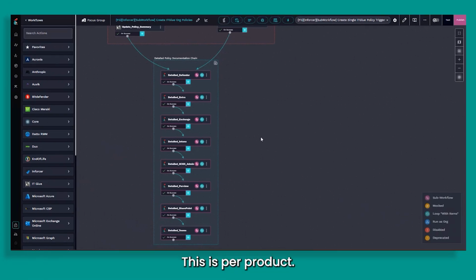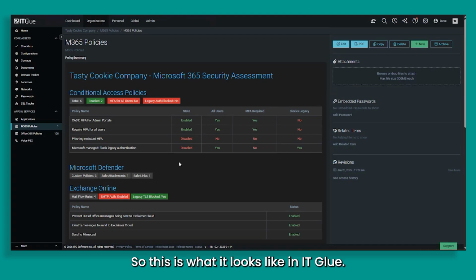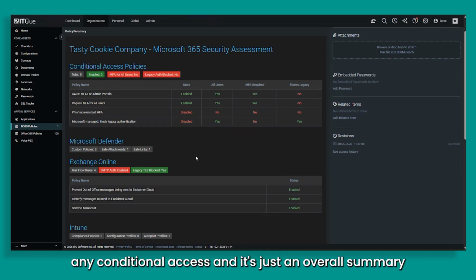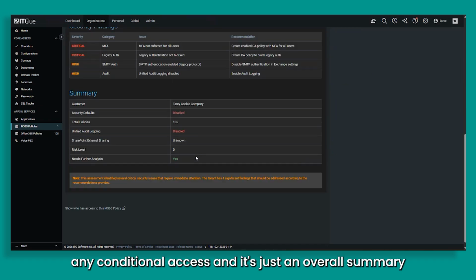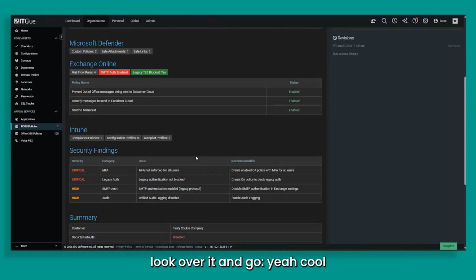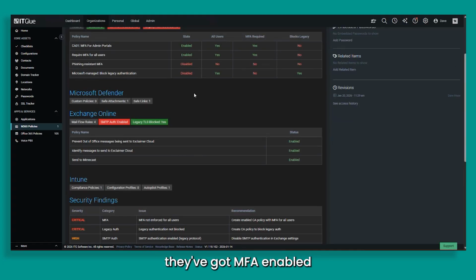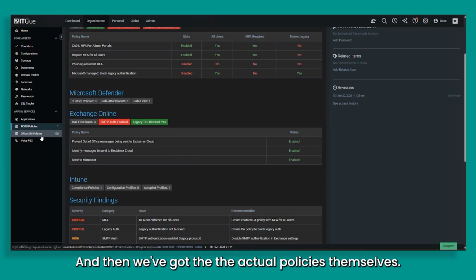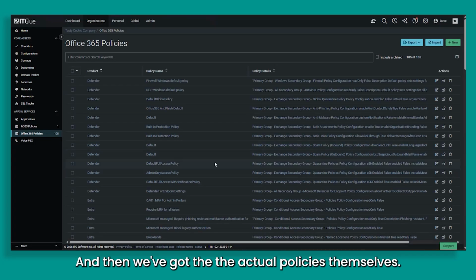This is per product. So this is what it looks like in IT Glue. It pushes out as HTML and we can see any conditional access, and it's just an overall summary so that the engineers can have a quick look over it and go, yep, cool, they've got MFA enabled, or they've got a couple of conditional access policies. And then we've got the actual policies themselves.